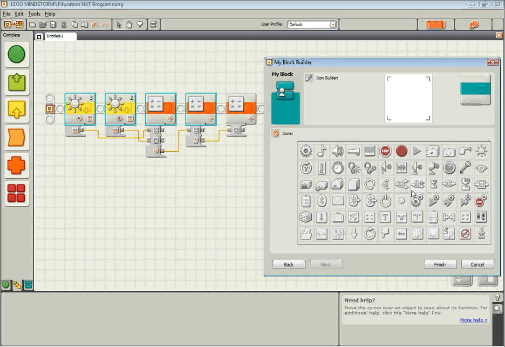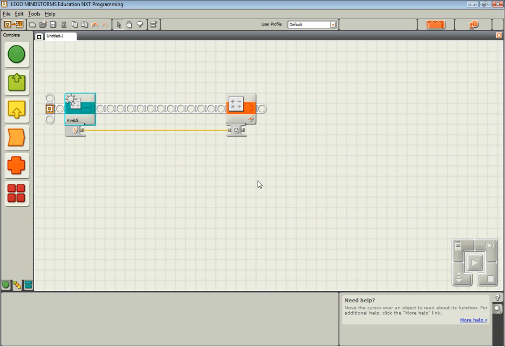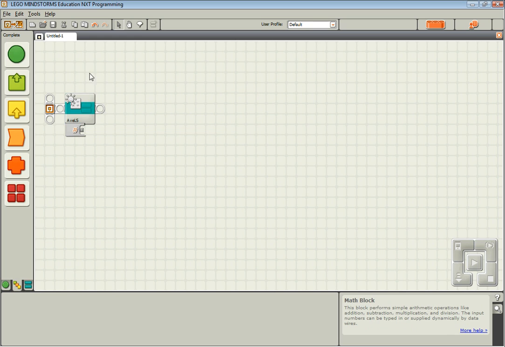And we will create our icon. We'll have it be something like this, with the light sensor icon on top and the math block behind it. Okay, finish. And we can remove the math block. So now we have our average light sensor my block with the data hub labeled result.